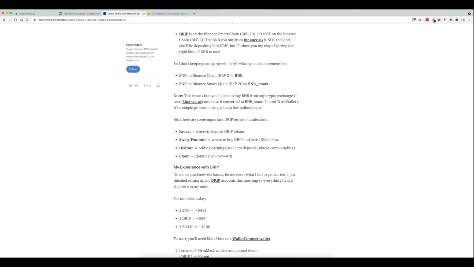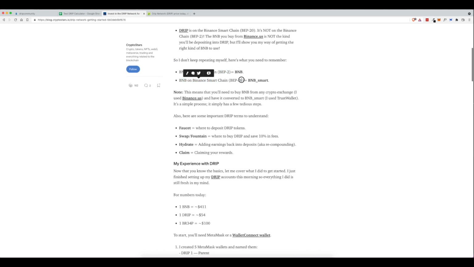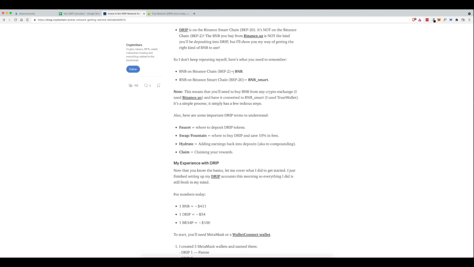You do need to understand two very important things. You have the terminology BNB on the Binance Chain, or BEP2, and BNB on the Smart Chain, BEP20. When you first start out, you'll need to buy some Binance tokens. In the United States, you can only buy these Binance tokens here on the Binance Chain, but then you actually need to convert the BNB from the Binance Chain into the Binance Smart Chain token. So this is a very important step. You will not be using BNB to buy Drip or make any of these different trades or transactions every single day. You will be using the Binance Smart Chain.